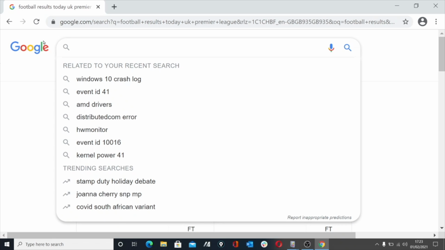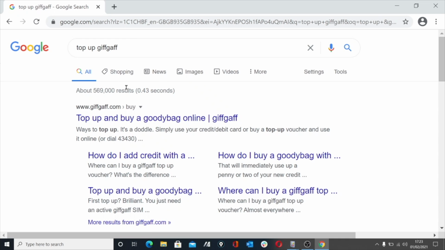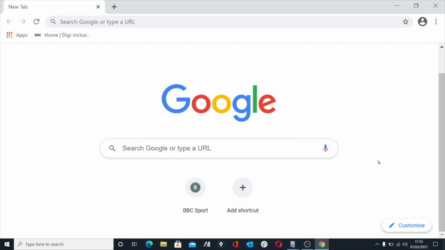I'm going to type in top up, and you can see it's already come up with a few different things: top up British Gas, top up Oyster. So say for instance I want to top up my gift card, it saves me from having to type that all in.